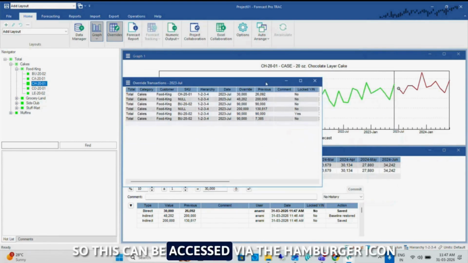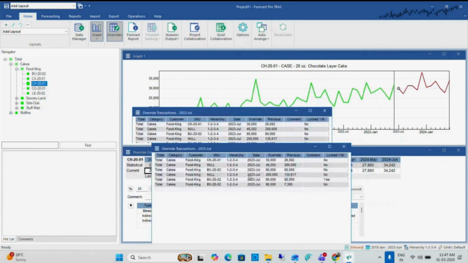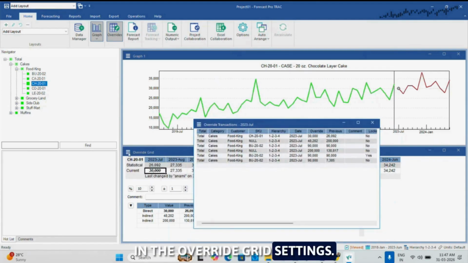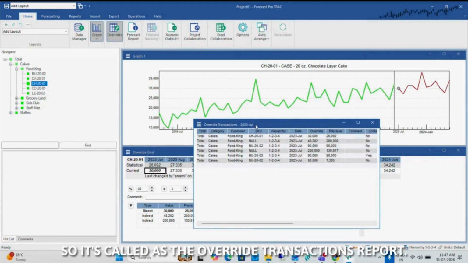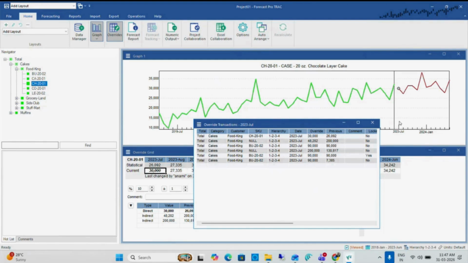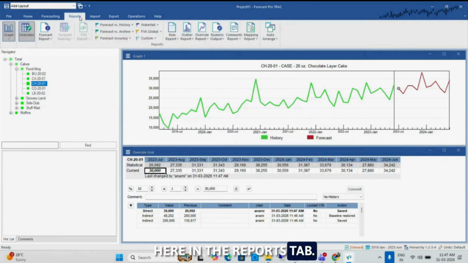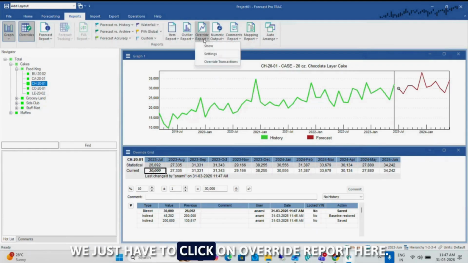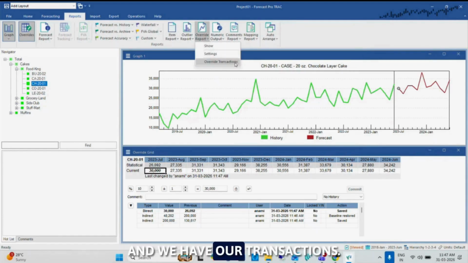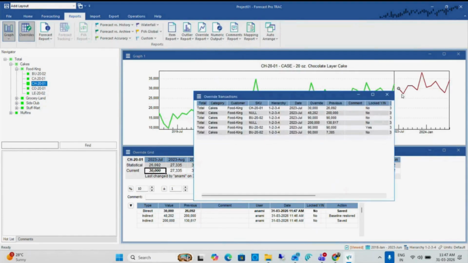So this can be accessed via the hamburger icon in the override grid settings. It's called the override transactions report. The same report can also be accessed here in the reports tab. We just have to click on override report here and we have override transactions. It's the same report. So why is this basically helpful?